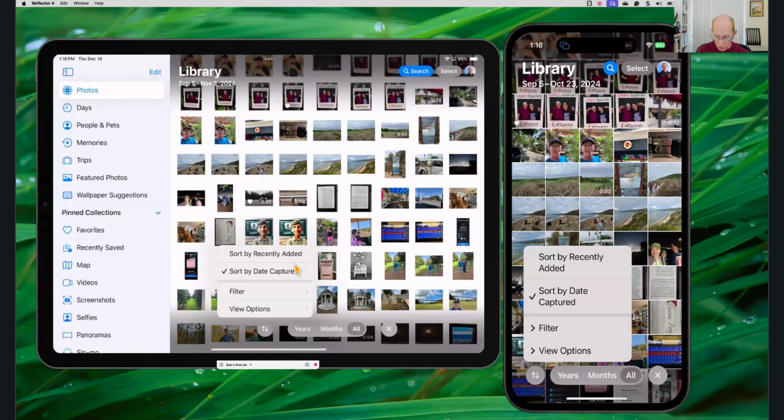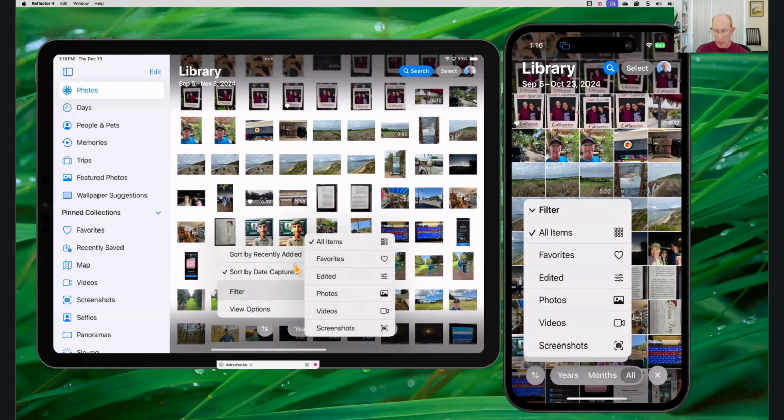You can filter the photos. So let's take a look at filtering. Filtering gives you the ability to filter videos, screenshots, and favorites that you marked as a favorite. When you have a photo that you're looking at and you tap on the heart, it becomes a favorite, and that's an album that's created automatically. Or screenshots.